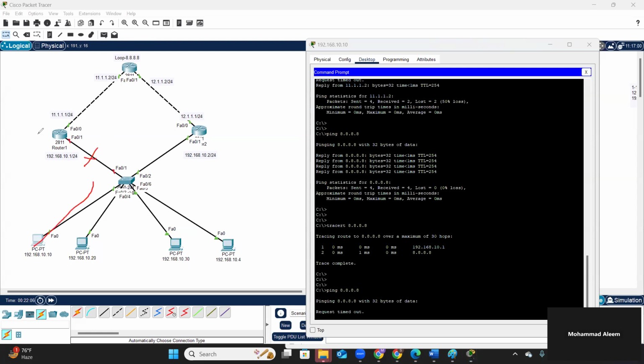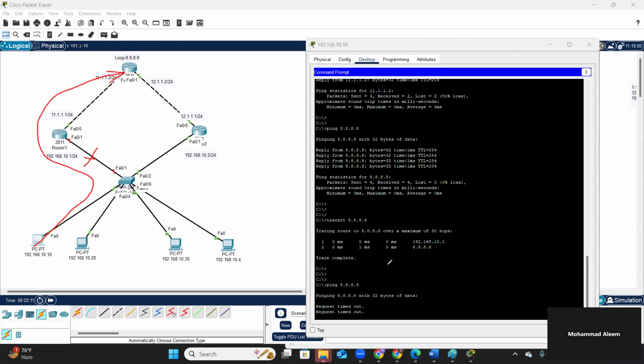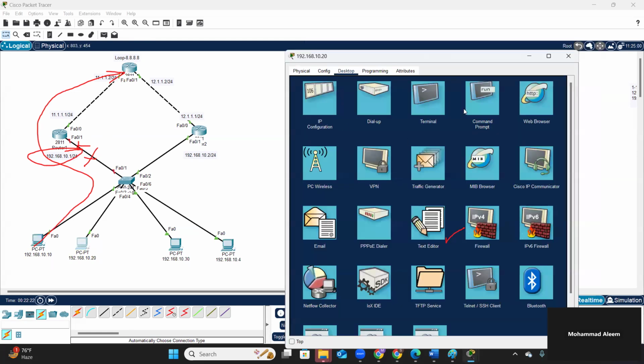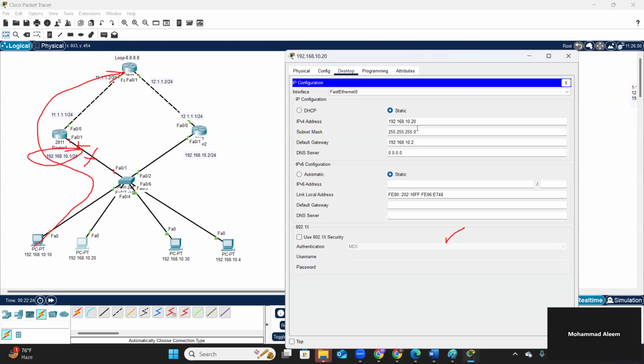So if the traffic is moving like this and the interface goes down, the default gateway is this one, 1.1. This is the default gateway. If this interface goes down, there is no communication. So in this case, I'll use a different IP address as the default gateway for this PC. I use this interface.